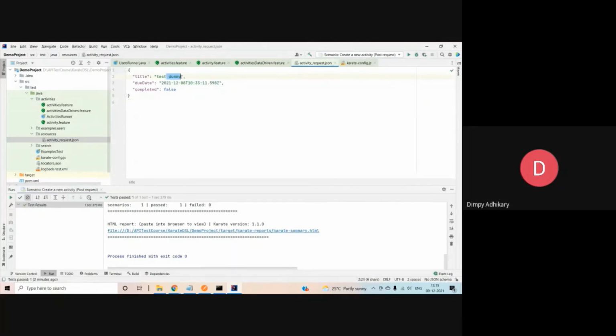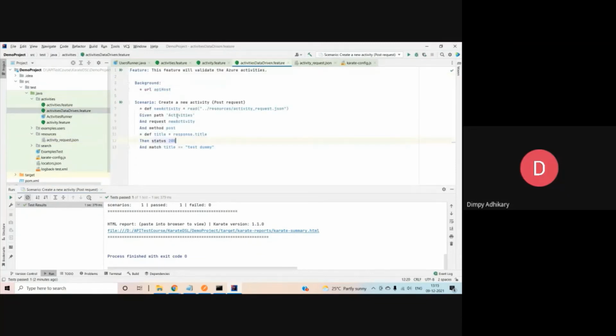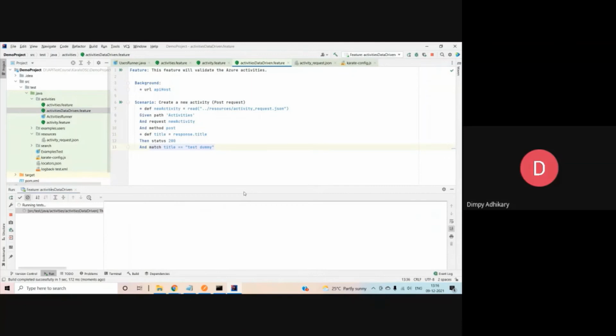Suppose I'm now doing test data driven, and I want to use that file. So you have to give the complete path from where to pick that file, and all other things are the same. Let's see if it is still passing or failing.